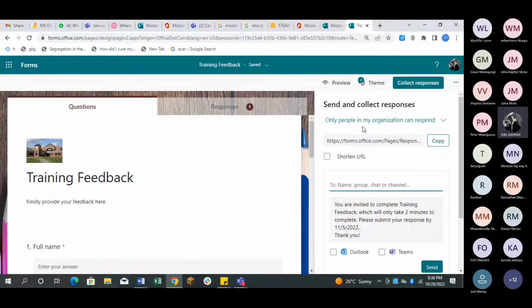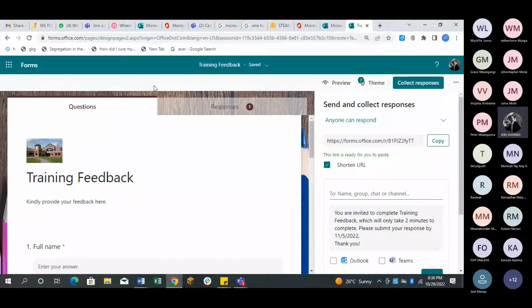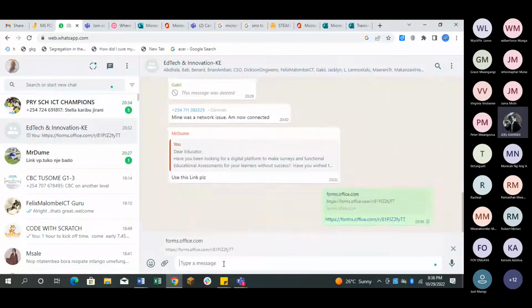Only people in my organization can respond. But if you click down here, we have other options. Anyone can respond. So you can pick anyone can respond, because if you are not just targeting a group of people in your organization, then the best option for you is anyone can respond. And then you can also shorten the link. Click on the shorten link icon, then copy. So if you copy that link, you can share it maybe in WhatsApp or anywhere. You can share it in WhatsApp and see that people can act on that form.